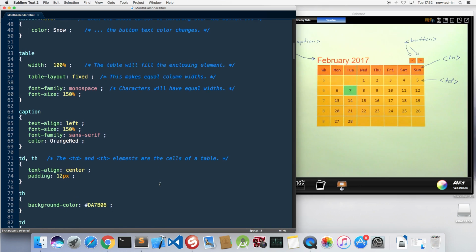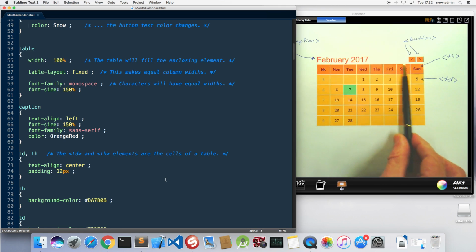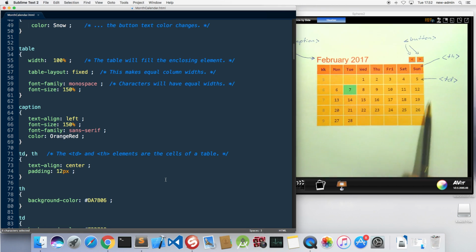And then I have the definition for the table. So this calendar is a table. This whole thing, except the buttons, is the table. The width of the table will be 100% of the enclosing element, and all the columns of the table have the same width. I'm using a monospace font there, and the font size is 1.5 times the normal size of font.